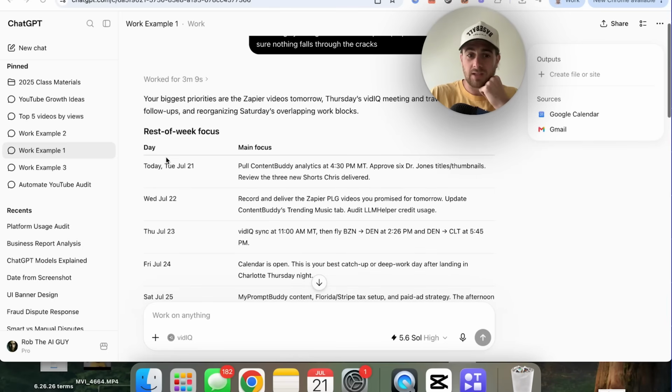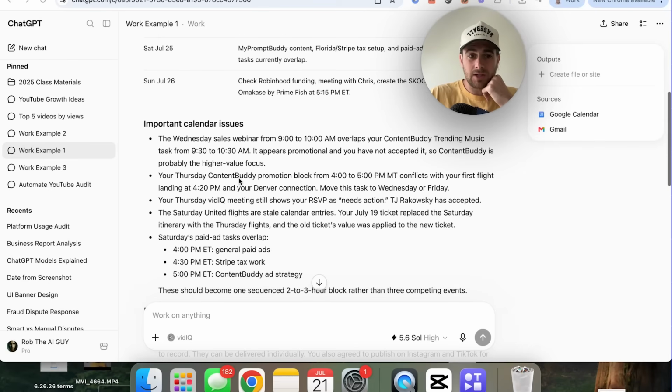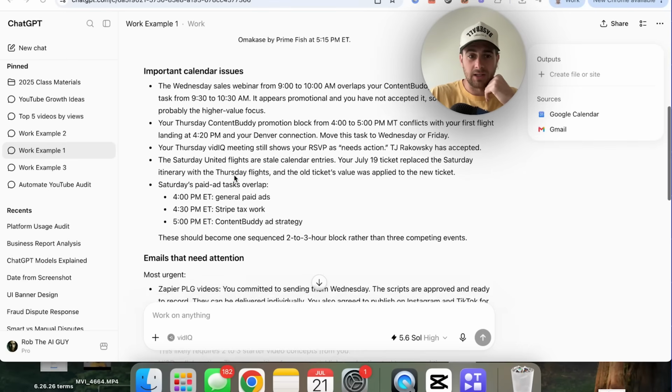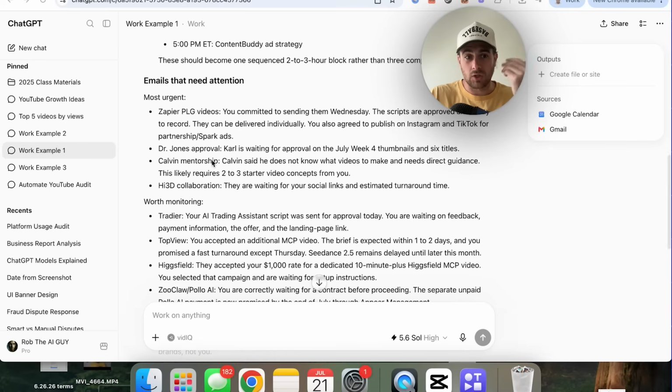Gives me my focus the rest of the week, actually outlined by day right here. Then it goes through important calendar issues right here, which is awesome, and things that I need to pay attention to. Then this goes through emails that I need to pay attention to, which is crazy because these weren't even unread emails. These were read emails.